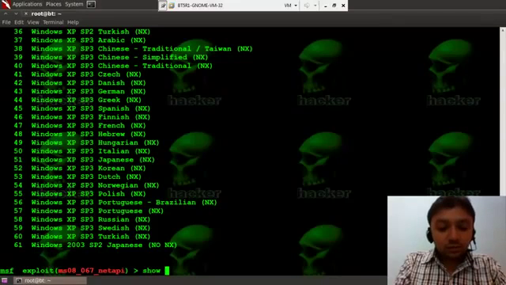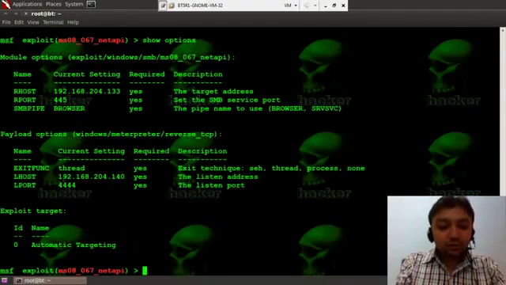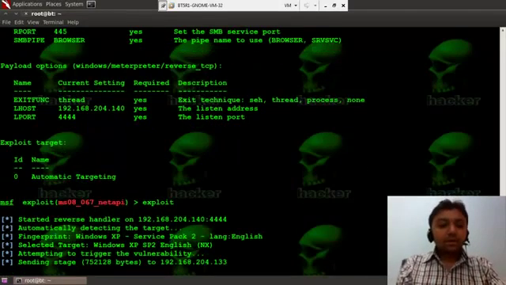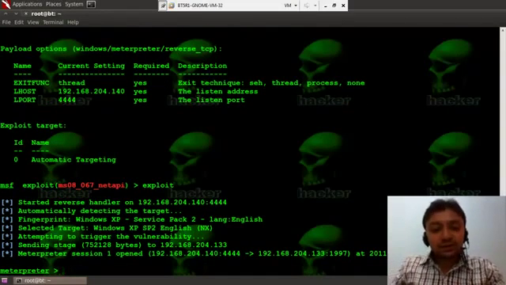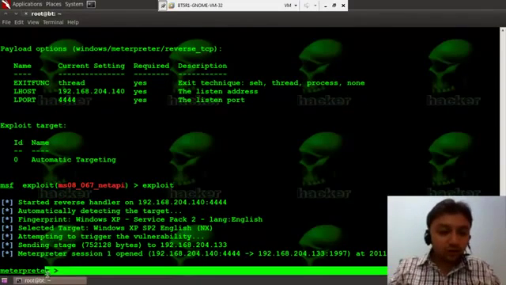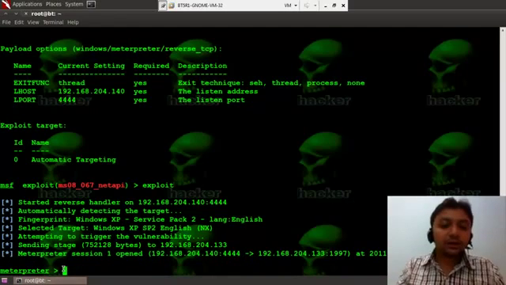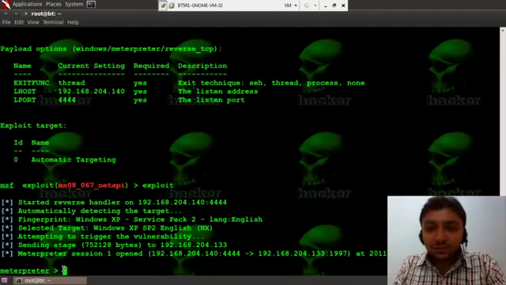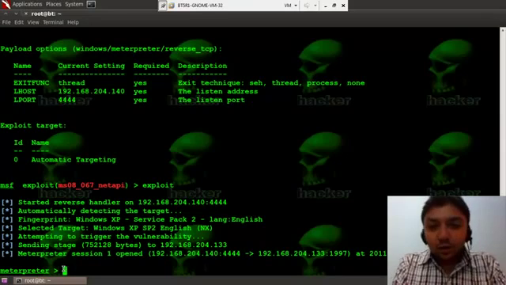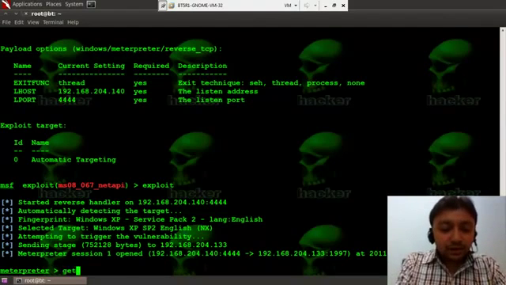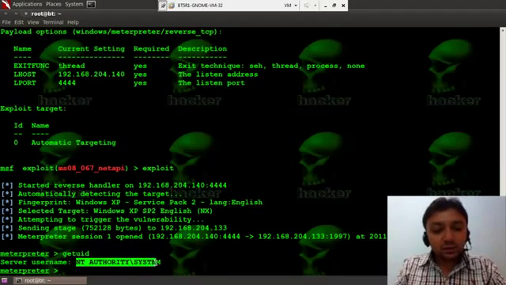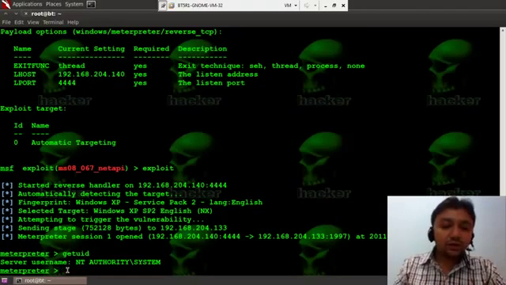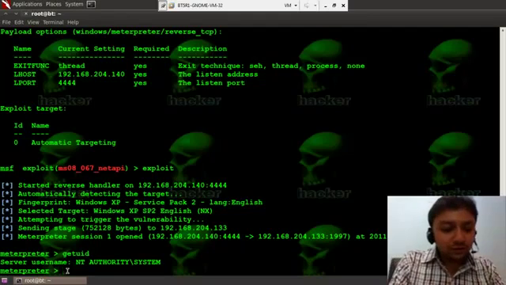Okay, so I think I am all set to exploit the system. Let's exploit it. Here it is. Hopefully if the hack is successful, I'll get a Meterpreter session, and here it is. I've got the Meterpreter session. I'm connected to the victim system. Now I can get the UID of the other system, that is NT AUTHORITY. This was already shown in the previous video, and I hope you all are following the videos.